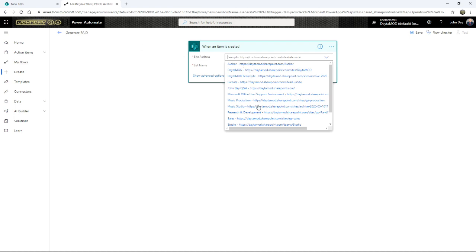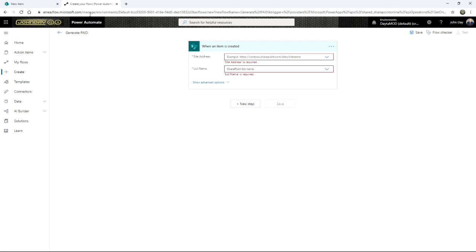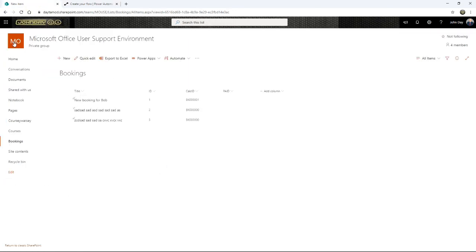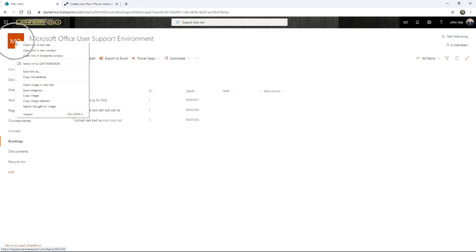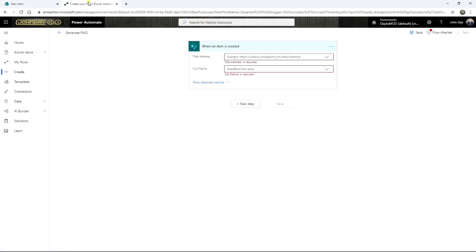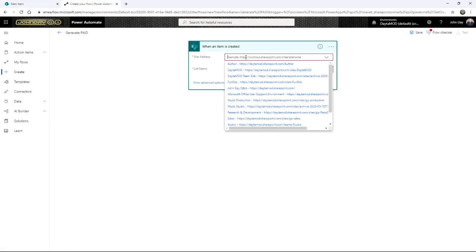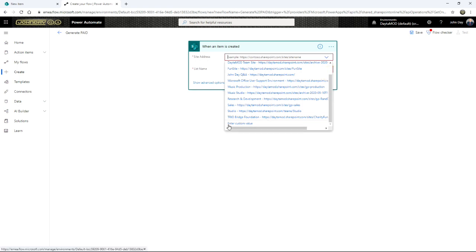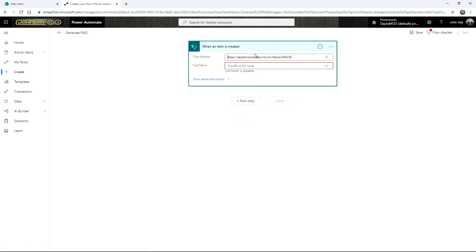So if the site you're looking for, whether it's a SharePoint site or connected to Teams, it doesn't matter, but if that site is not in the list, then all you've got to do is go back to the SharePoint site, right click on the little logo in the top left corner and copy link address. And then when you return to Power Automate, don't type or paste it in the box there, because that box at the top is a search box to search for the existing lists. What you do instead, scroll to the bottom and say, I'm teaching you a new URL by entering a custom value. And then you paste it in.